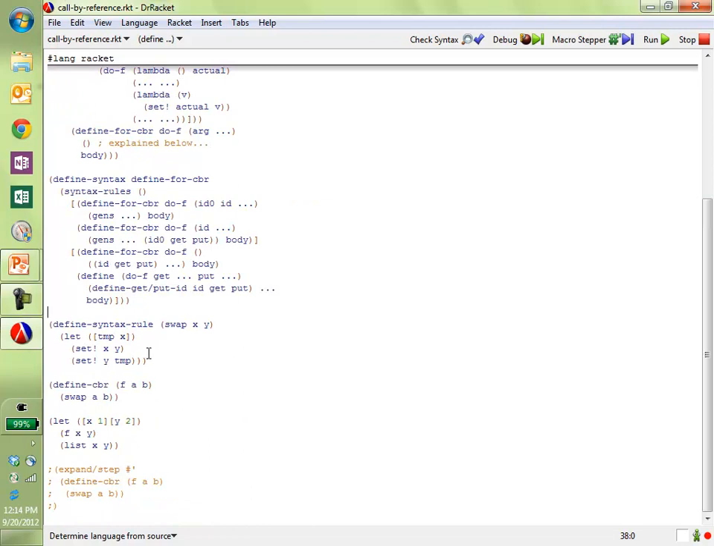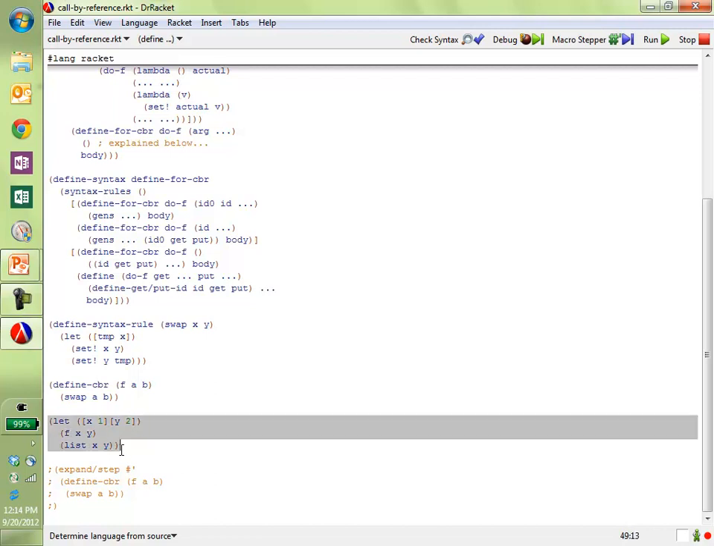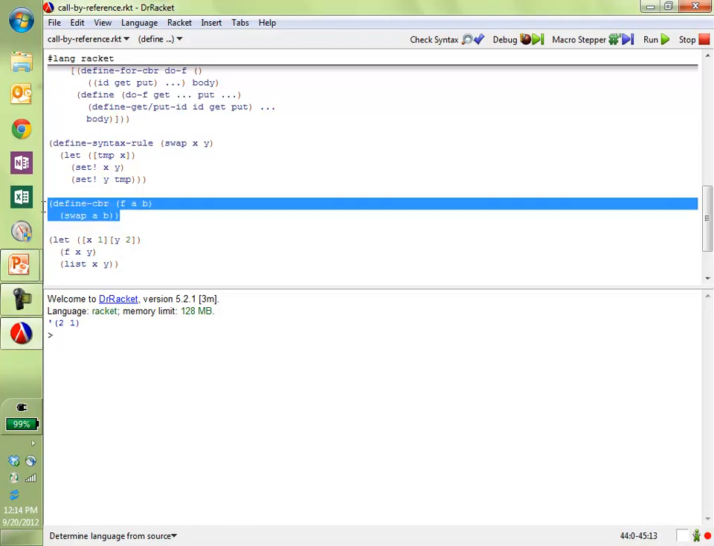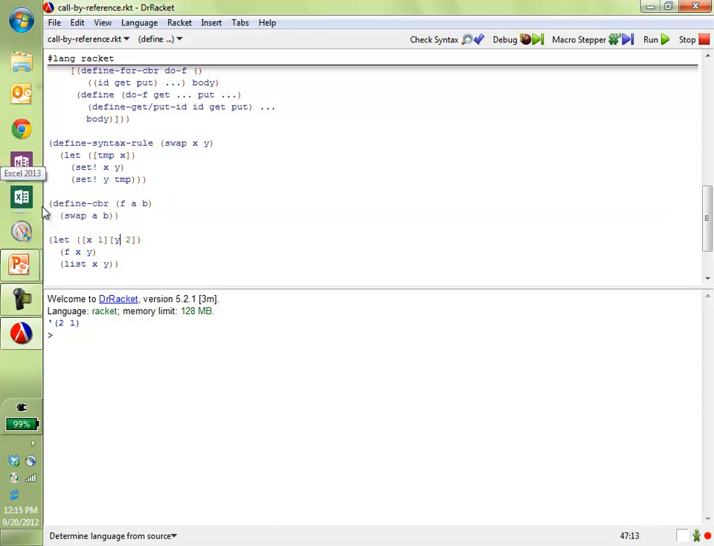I have here the swap is in here, the actual CBR function that we had and a use of this function. So let's see whether it actually does what it's supposed to. Okay, so it does output the right thing. Now let's see if we can do another one. And we'll do just return the list.